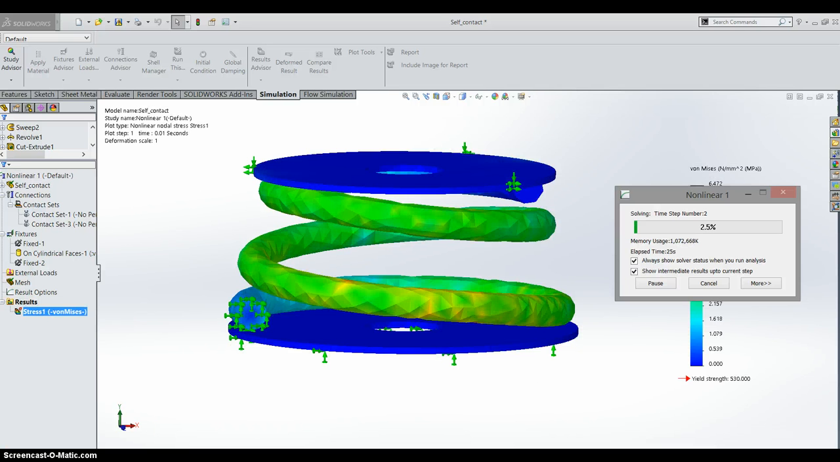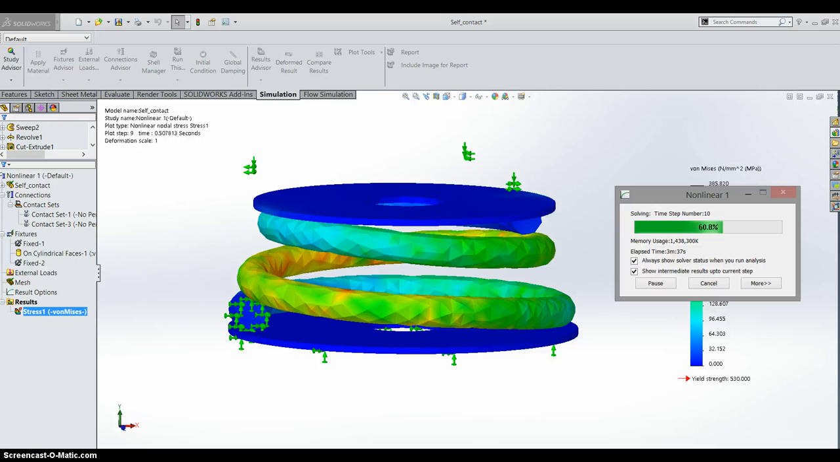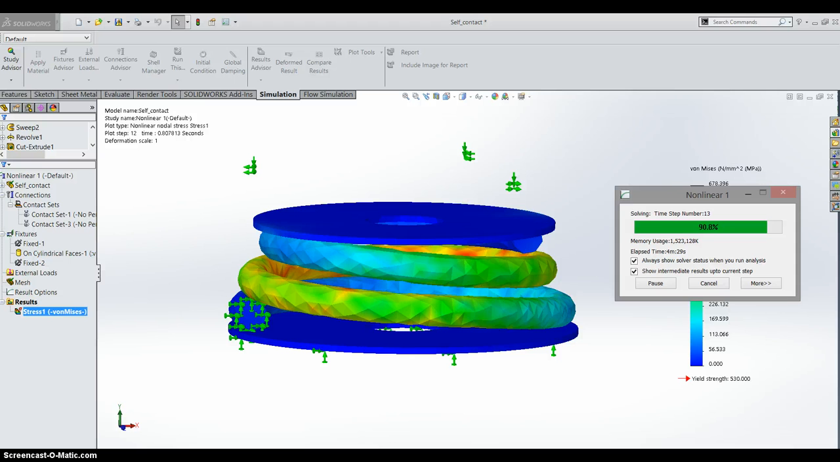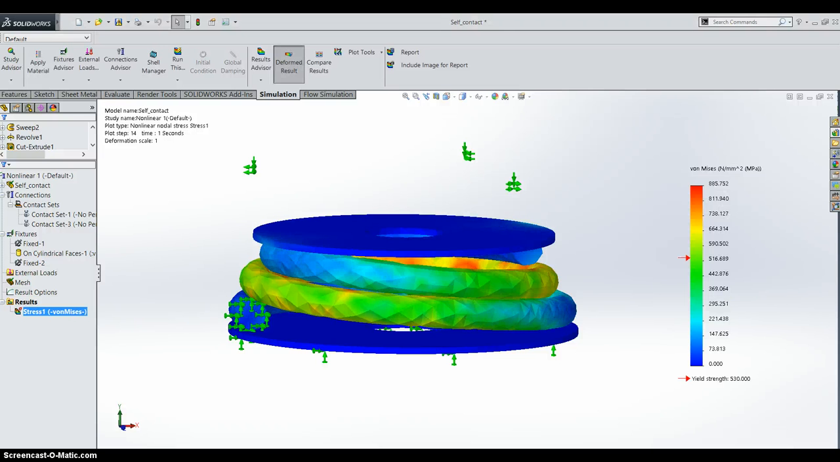You can of course see all the dynamic immediate results as it goes through. There you go, there's our contact sets for self-contacting on one face. That's it completely finished, so you can see where the faces touch each other and how they end up.